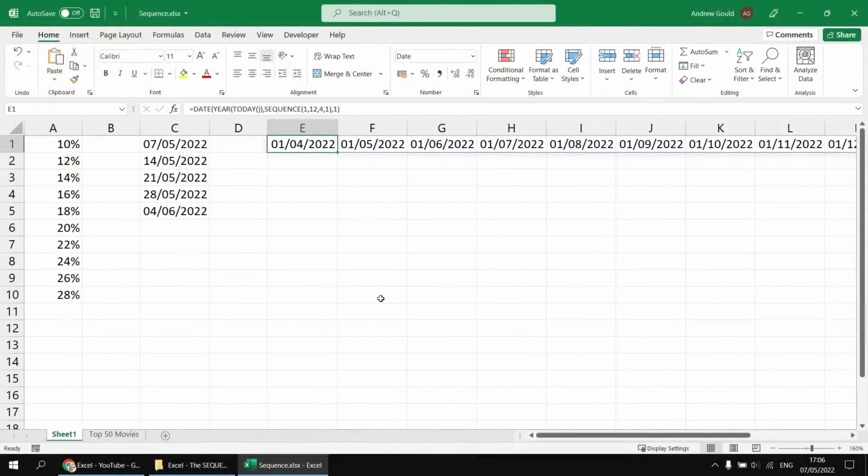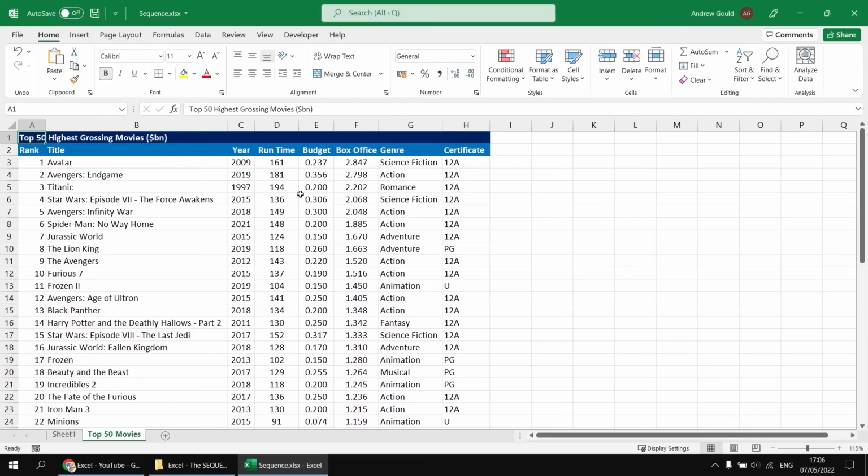For the final few examples, I want a sequence to be based on values already stored in a worksheet. So to demonstrate this, let's head over to the top 50 movies worksheet, and we're going to be looking at the runtime minutes column there.